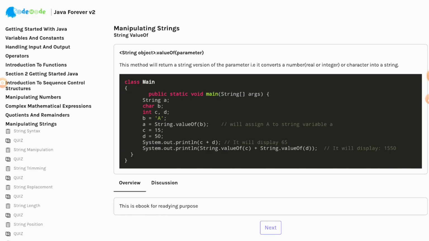Currently we are learning manipulating strings, and in today's class we will learn about valueOf, which is a pretty interesting function of string in Java.